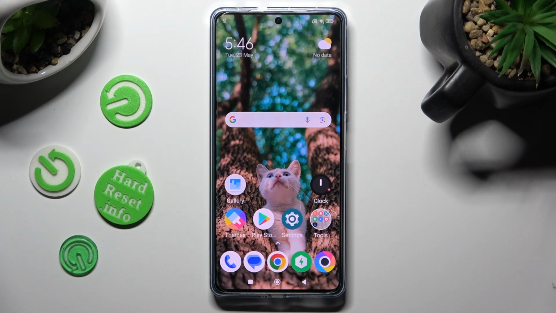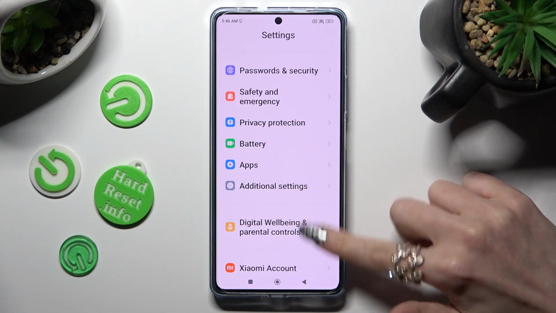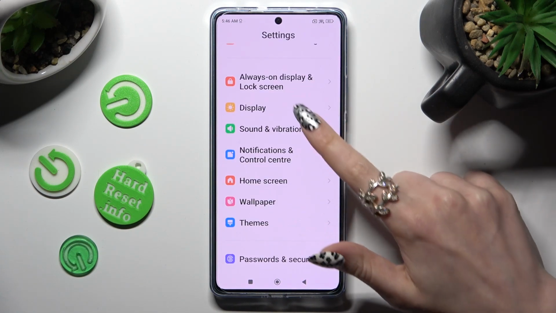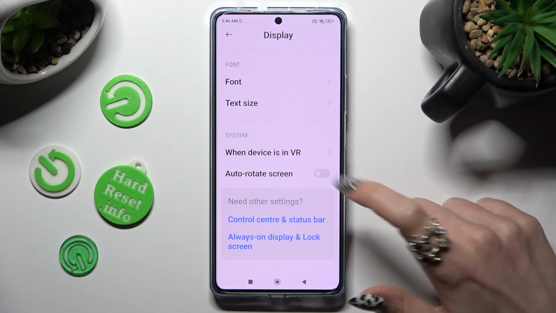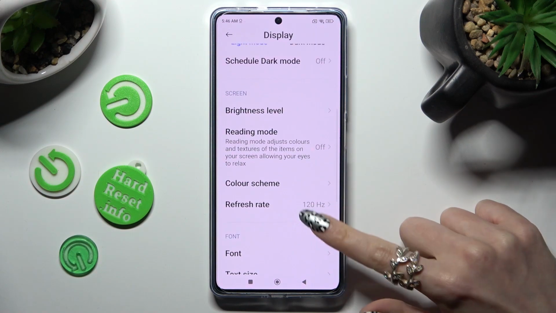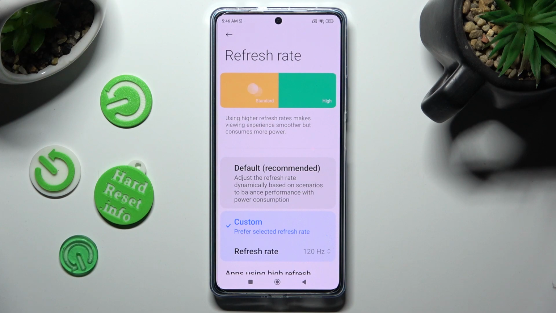Begin by opening Settings and scrolling down just a bit to access Display. Then scroll down, click on Refresh Rate and tap on the best option for you.